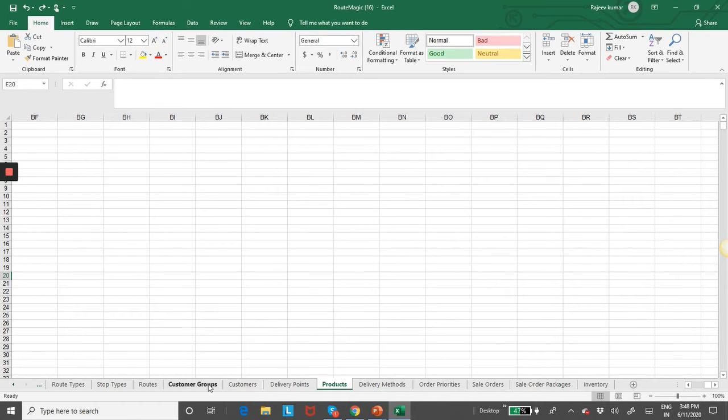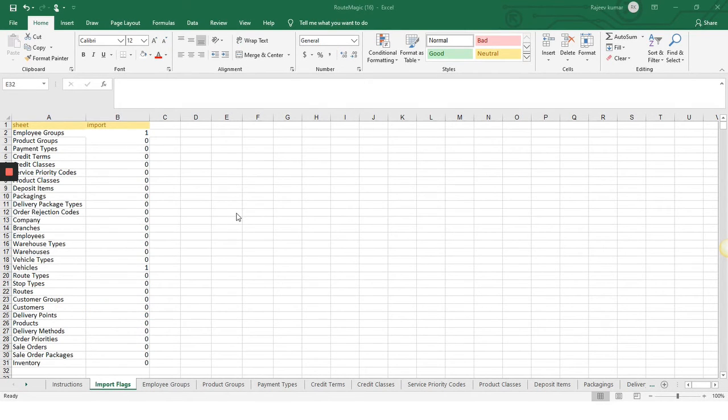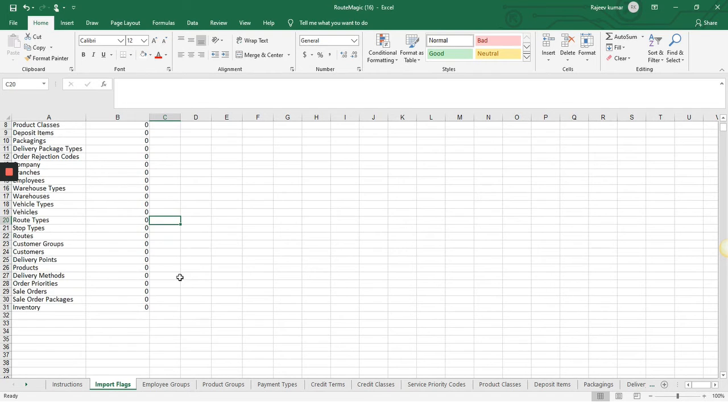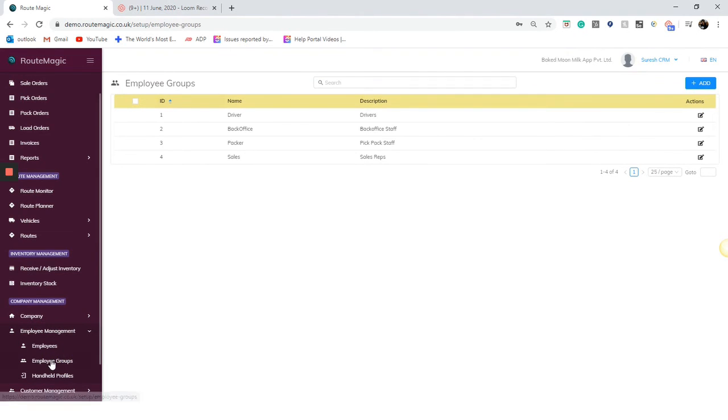You don't necessarily have to upload all the data in one go. The ideal scenario is to use these import flags wisely and start by importing small data at a time. Just take an example. In this case you can start with employee group, and make the others 0. First we'll go to our ERP and check what employee groups we have. Right now I have 4 employee groups, and I'm looking to add one more.